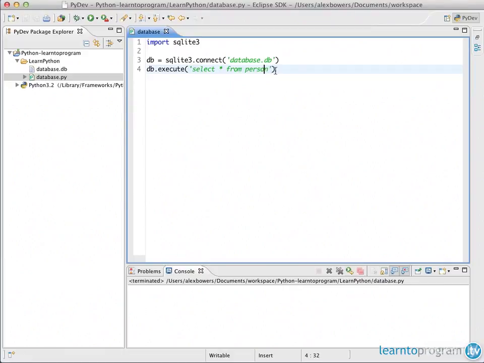Now, because we've done that, we don't actually need to commit because we're not changing any data. All we're doing is retrieving data. But what we do need to do is, first of all, make that a variable. I'll just call that table for now. Table is equal to, and then we're going to do for each in table, and we're going to print each.